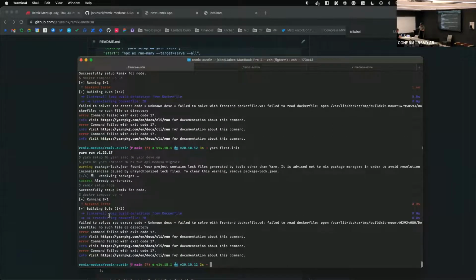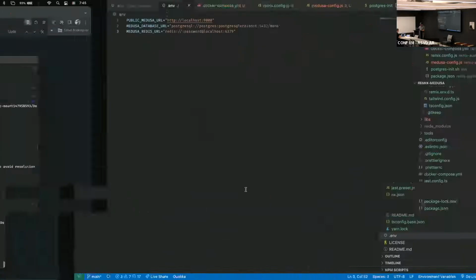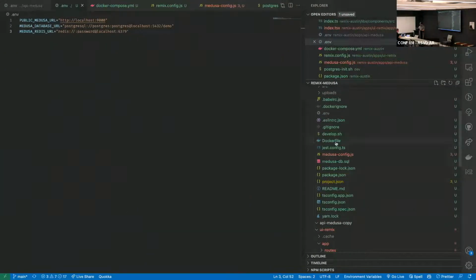Okay, so it says load build definition from Docker file. I have Docker running, right? Did you move your Docker file up? Well, I don't know if we need it.